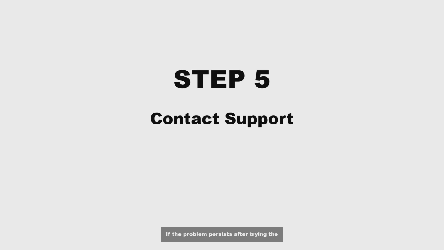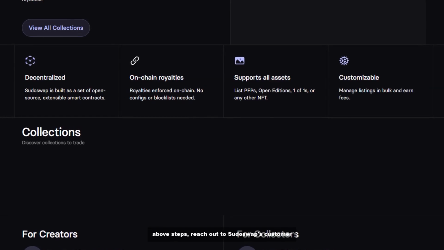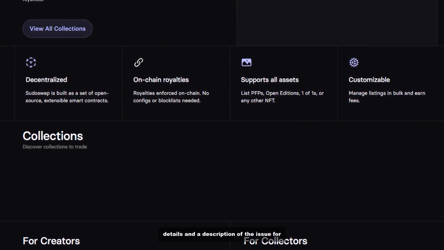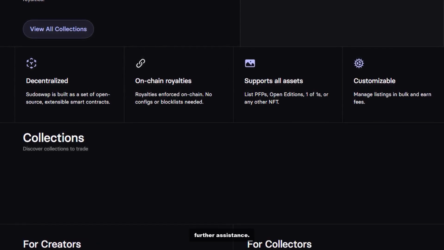Step 5. Contact support. If the problem persists after trying the above steps, reach out to Sudoswap's customer support. Provide them with your account details and a description of the issue for further assistance.